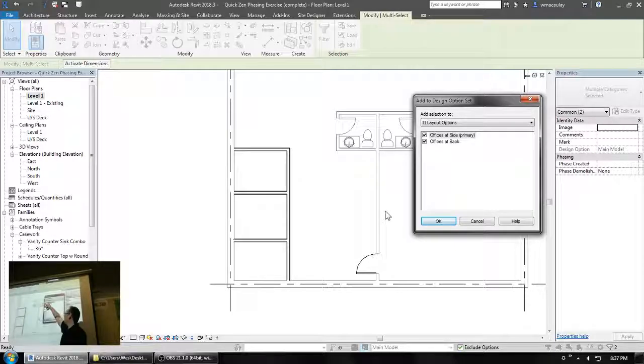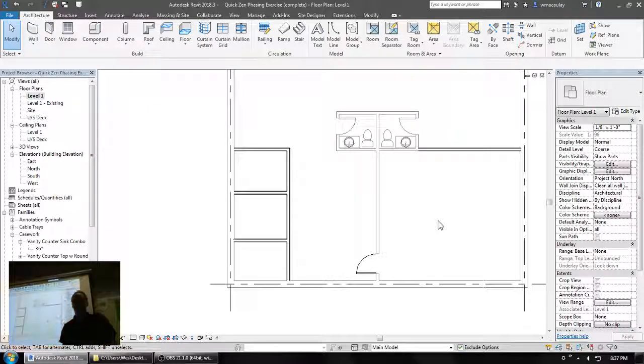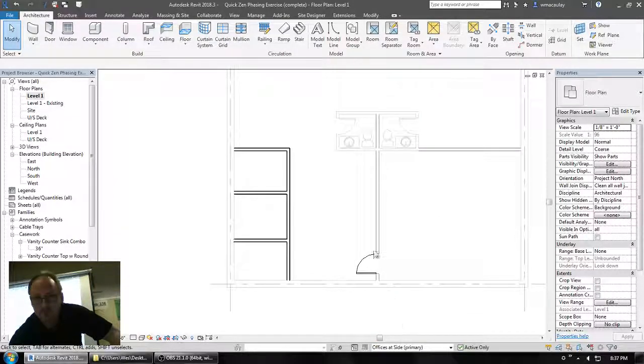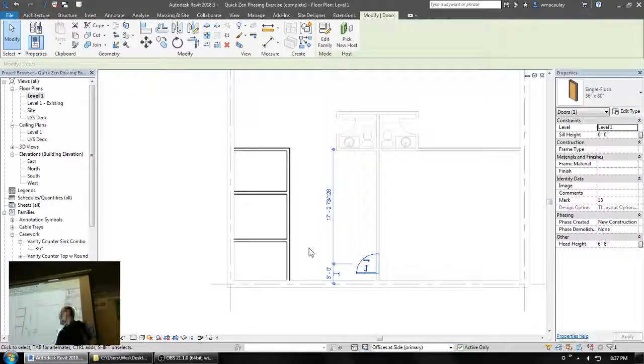By default, Revit says, if you're going to add it to this option set, I'll add it to both of these options. So now if I hit OK, when I go to work on my options, this door and this wall are in them. But there's two copies. So now there's two doors and two walls, one in one of the options and one in the other. See, that wall and this door have been copied from the main model into this option.